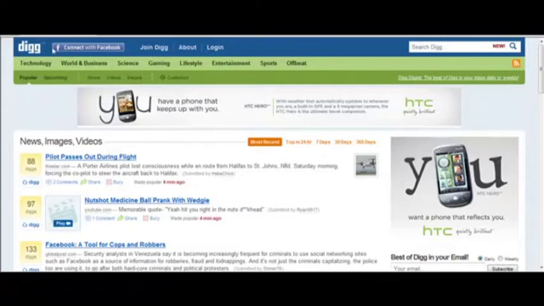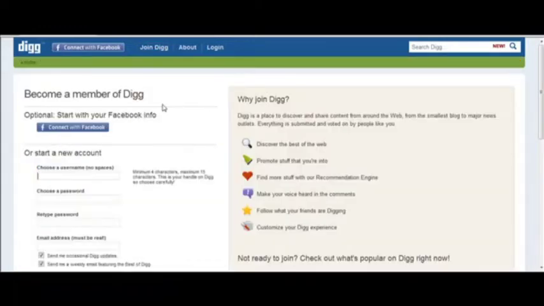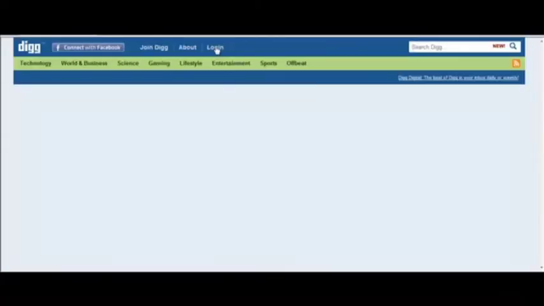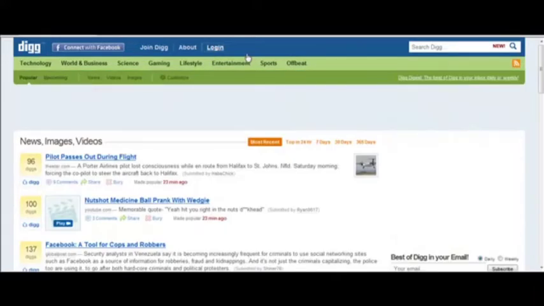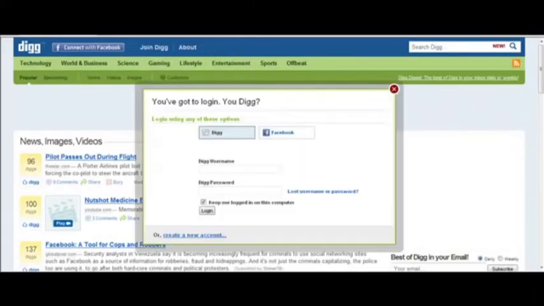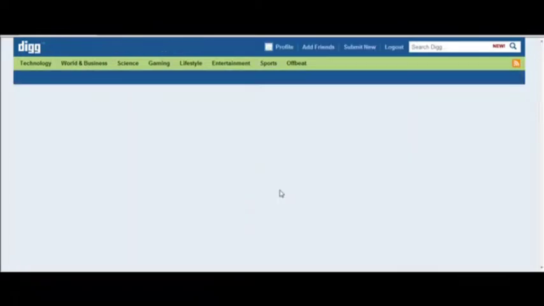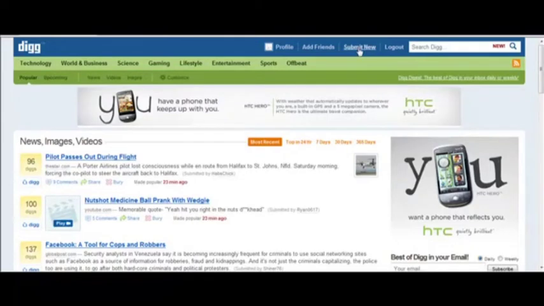So when it's your first time to dig.com, just go to join dig at the top, and then put in your username and password and your other basic information. Otherwise, if you already have an account, you can just log in. So I'm just going to log into an account here that I have. Now what you're going to do is go up here to the top and click on Submit New.